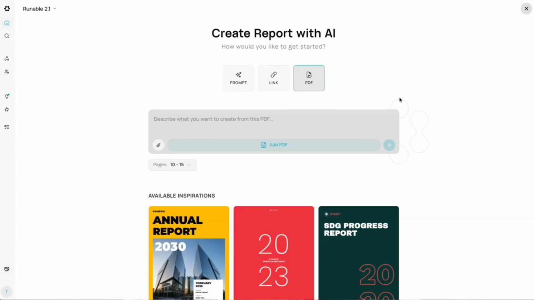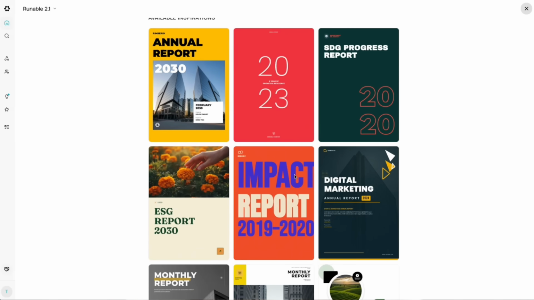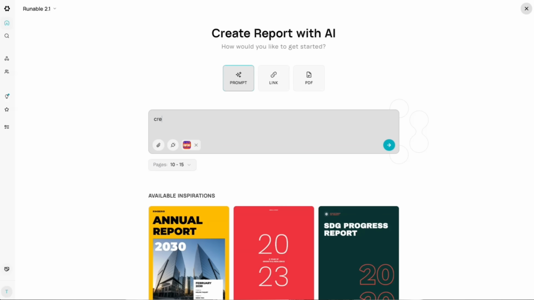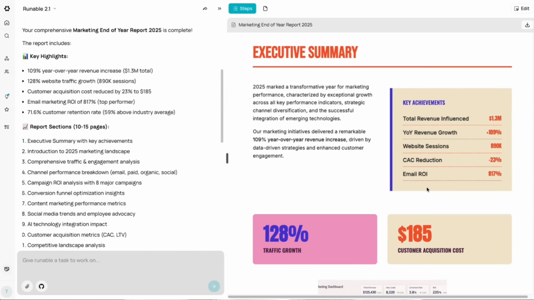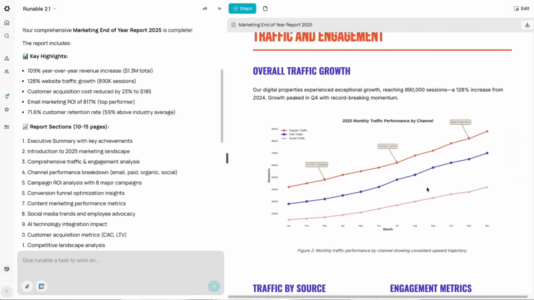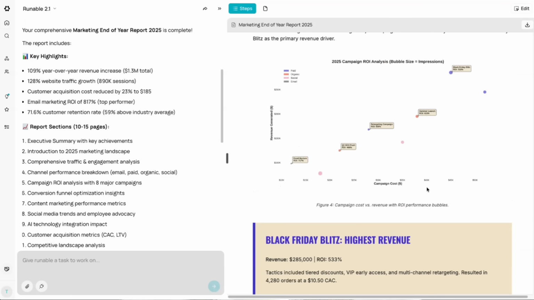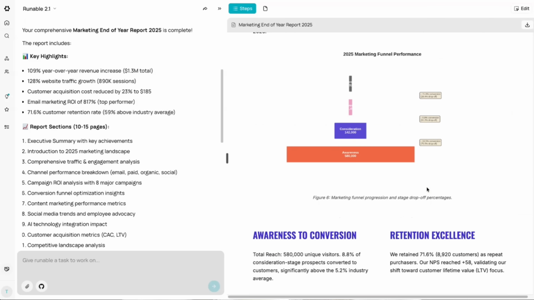Runnable is also surprisingly strong at reports and documents. You can turn raw data into professional reports. You can generate charts, insights, and recommendations. Combine multiple data sources into one coherent document, and instead of stitching things together manually, Runnable handles both the analysis and the presentation.